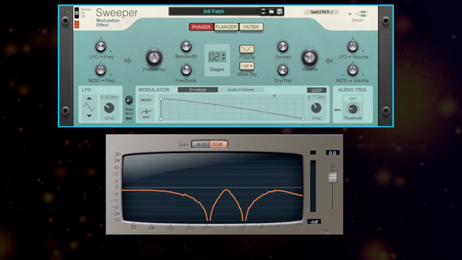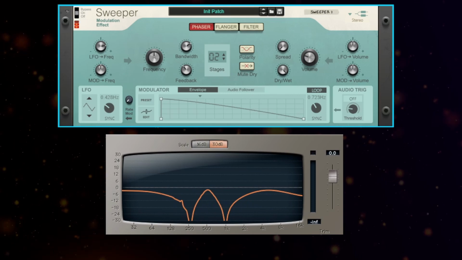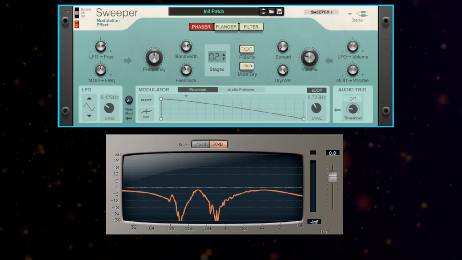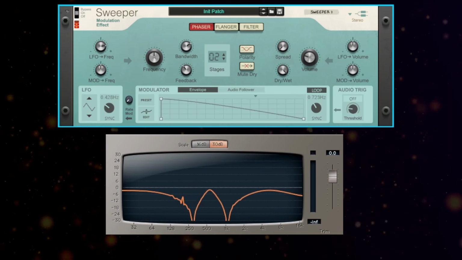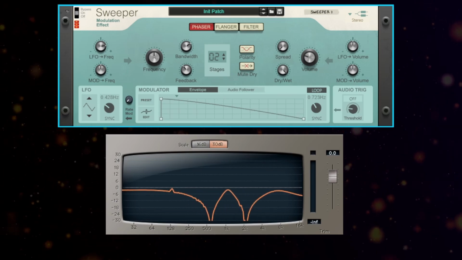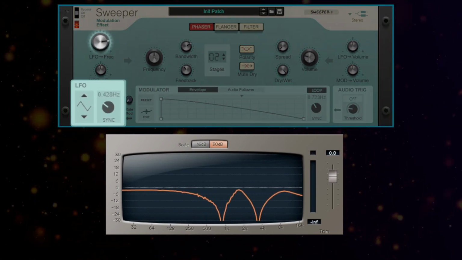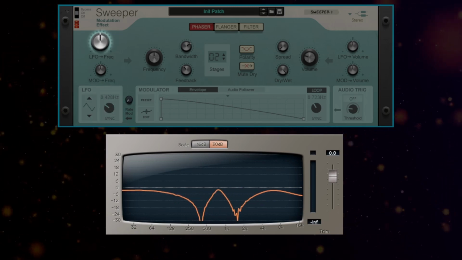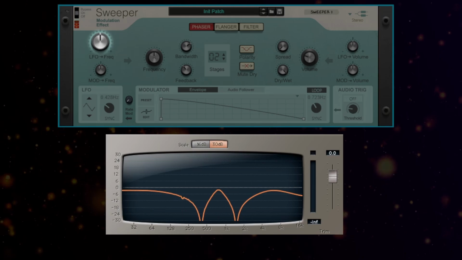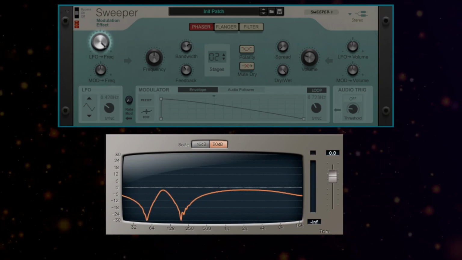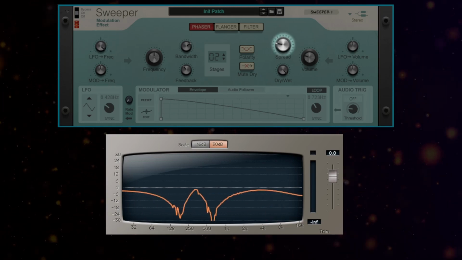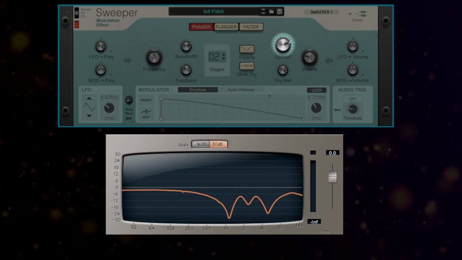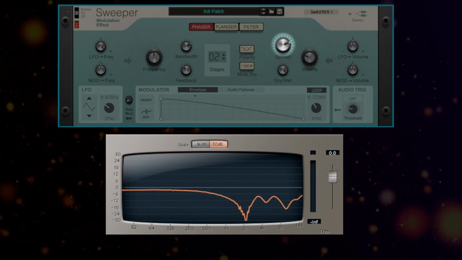Here's a basic phaser patch. The guitar coming in is mono. The frequency of the phaser is being modulated by the LFO. If I turn this off, the sound becomes static. Dial this back up. The spread knob adds width. It works by detuning the stereo channels.